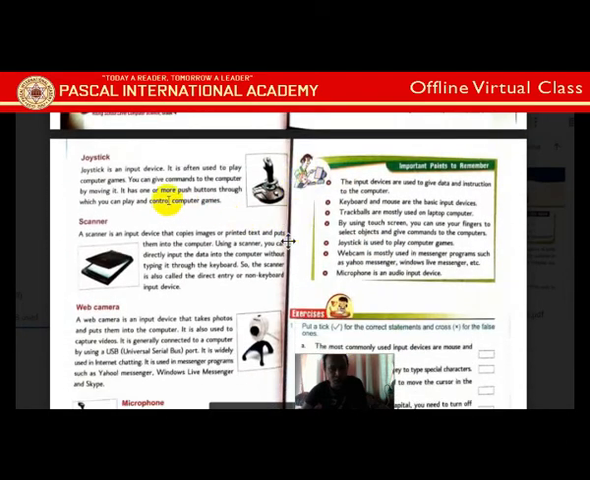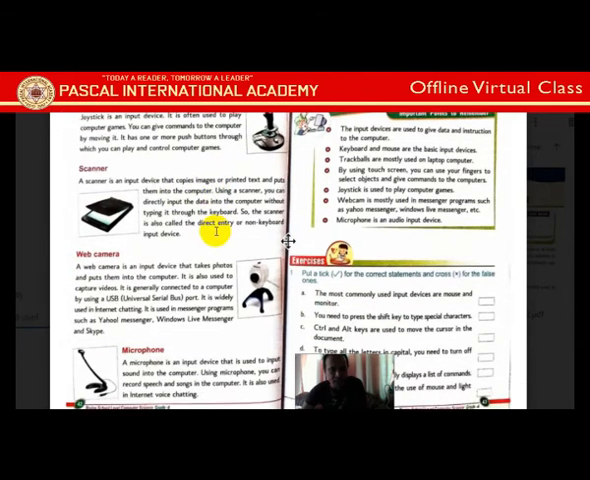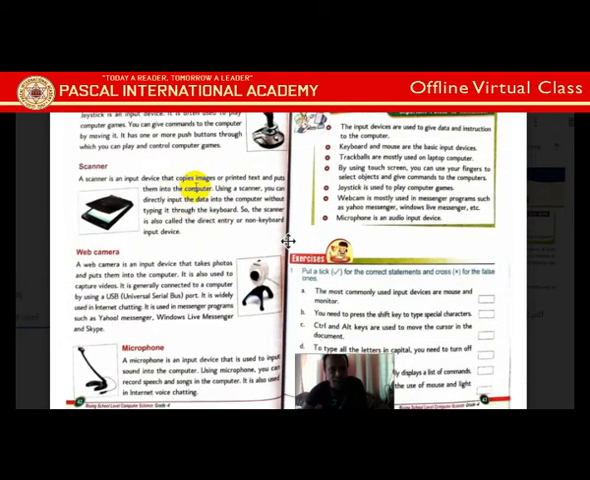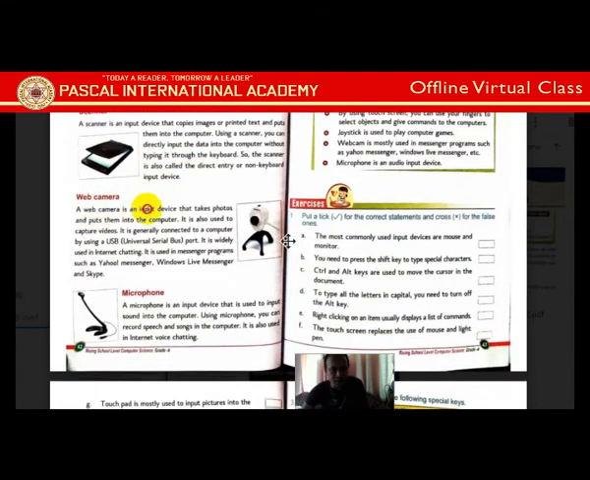Next one is joystick. Joystick, as you know, is also an input device, mostly used to play games, mostly simulation games. Scanner is also an input device that scans your book, magazine and converts into image and sends to the computer. Next one is web camera. What is the use of a web camera?